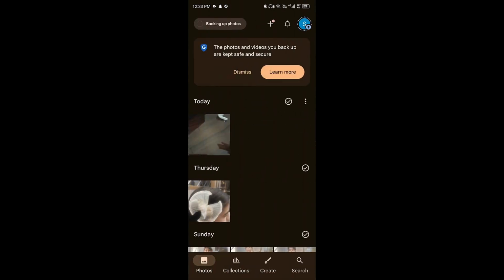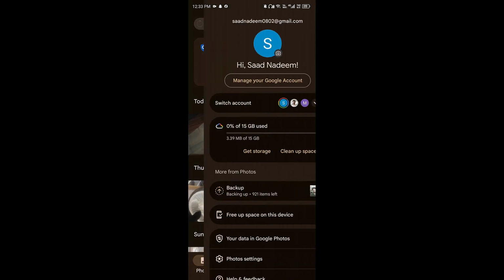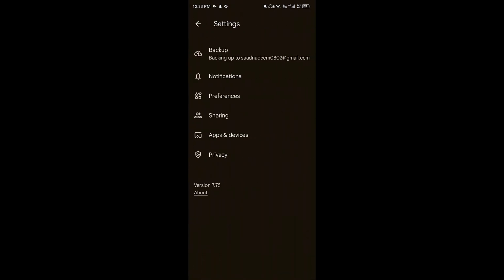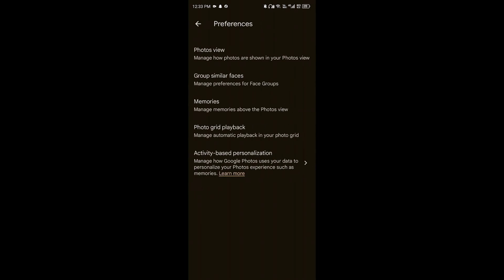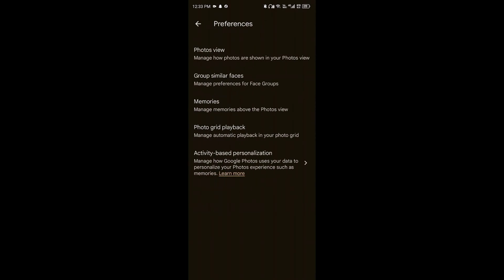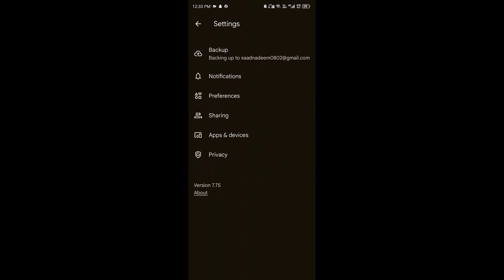And if we want to customize these settings on Google Photos, we click on the photo settings again and we go to the preferences, and from here you see how your photos will be viewed. Only show backed up content and all, hide clutter from other apps, group the similar faces, and you can make all of these settings and adjustments.